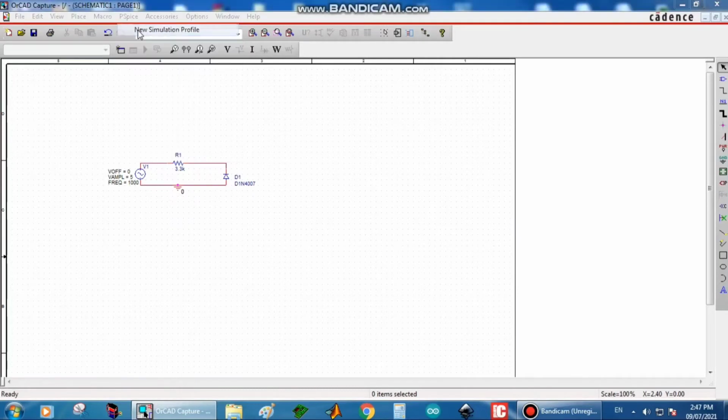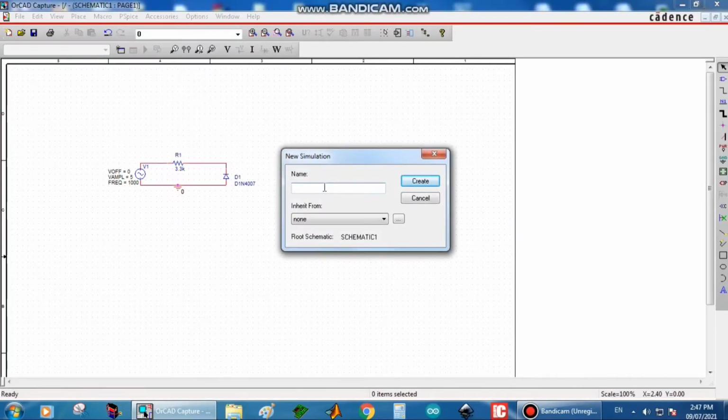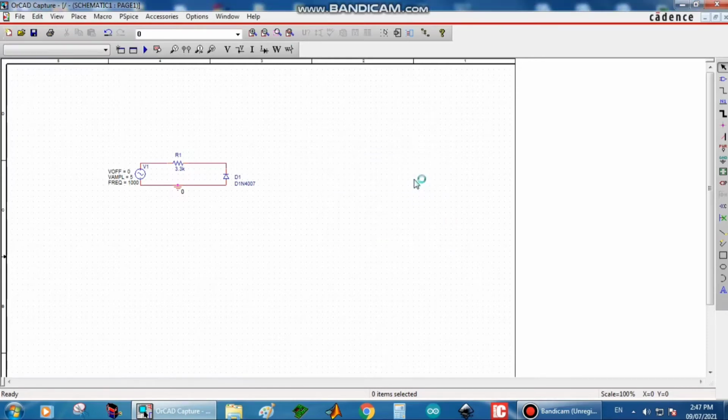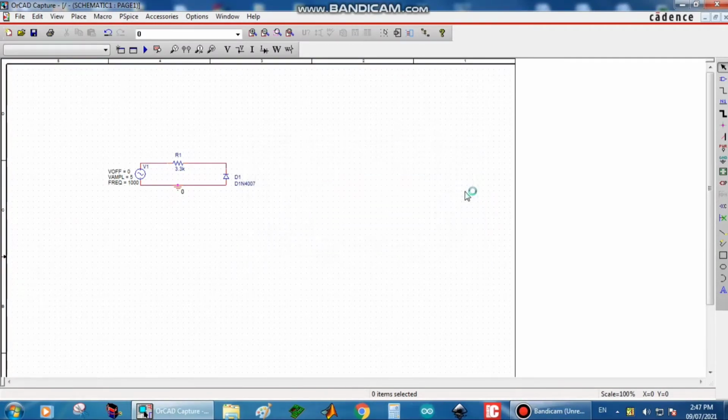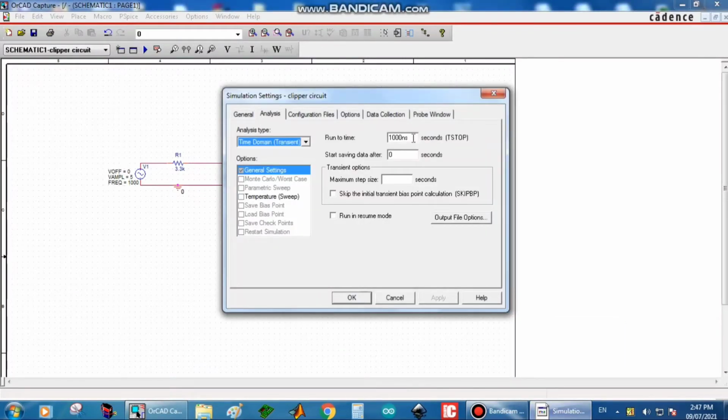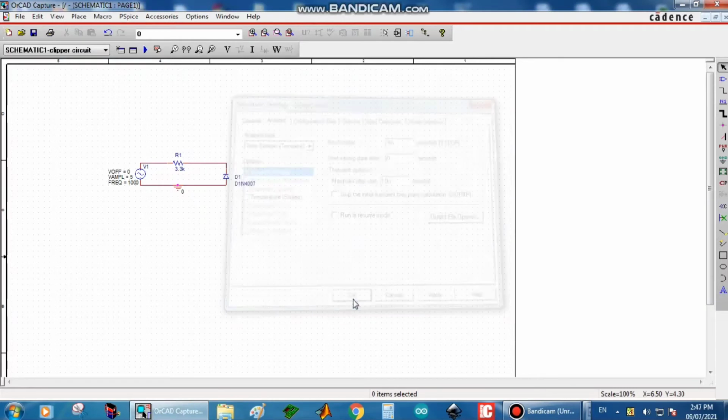And next go to PSpice, new simulation. We have to type the name, that is clipper circuit. Then create. Then you have to place the node for taking the input and output. Before that you have to go to simulation settings. You have to enter the values. Run to time 3 millisecond. Maximum step size 10 microsecond.